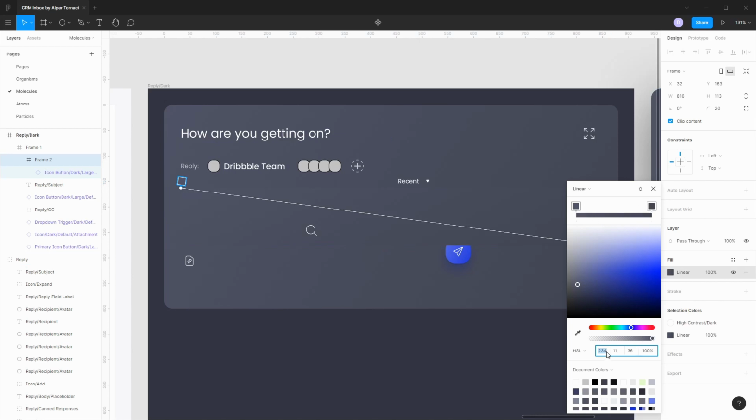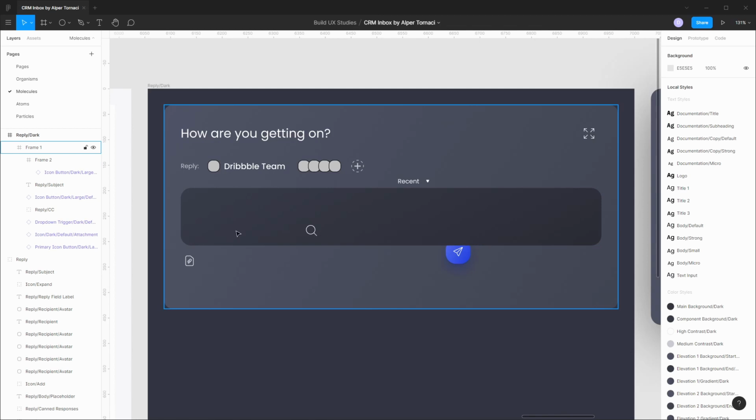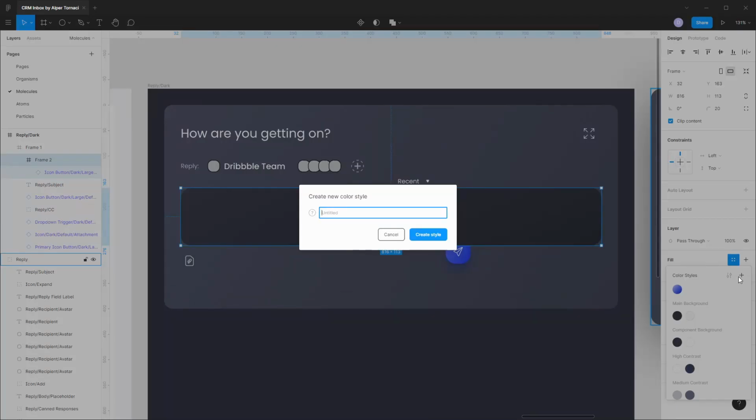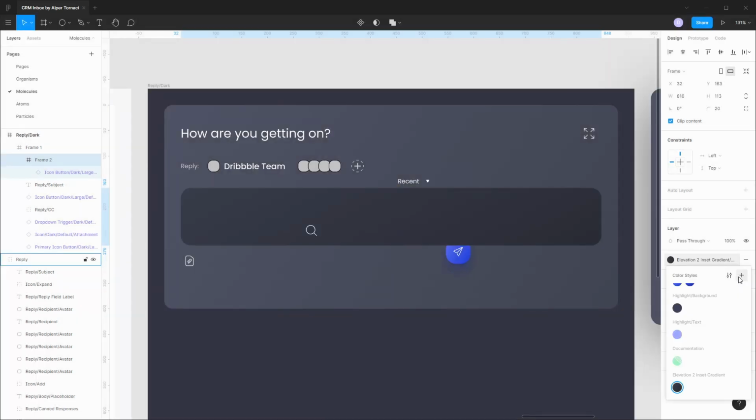By default, our HSL value is 234 for the hue, 11 for the saturation, and let's just nudge this lightness value down by 10 percentage points. We'll do the same thing for our stop point, so from 29 to 19. Now we have really strong contrast within this gradient, but we still match that same look. So with this, we can add this as a new color style. Let's call it elevation 2, and this will be the Inset Gradient for the dark theme.